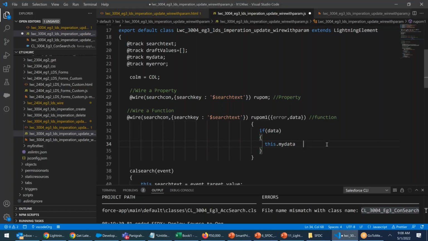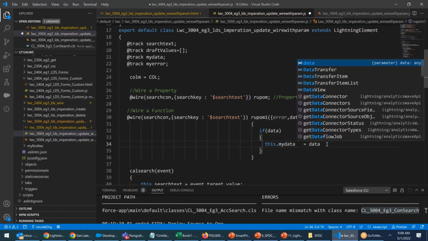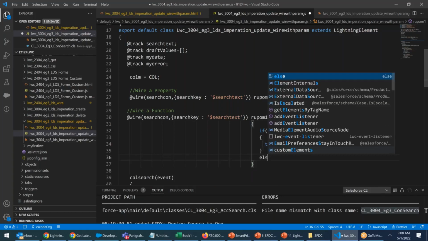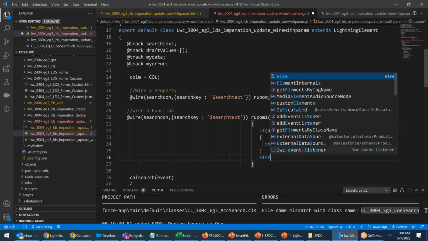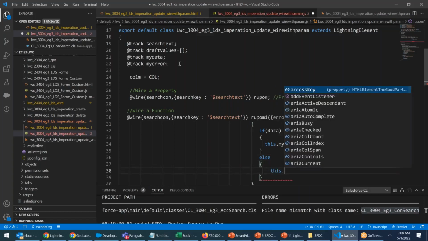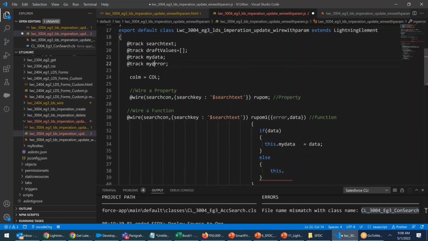This dot variable equals to data. Else, else, else, right? If it's error, if there is no data, then there could be error. Then this dot my error equals to error.